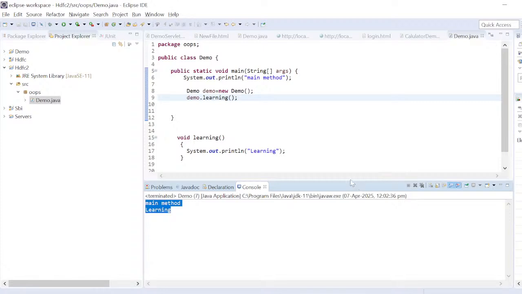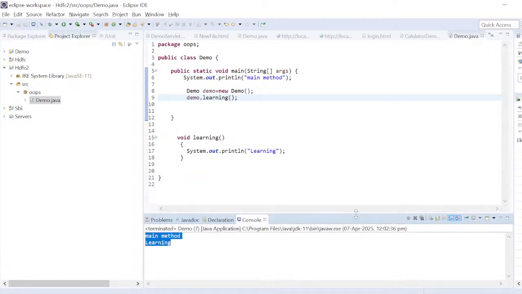The thing is, custom methods JVM will not execute by default. We need to call them. Then only the methods will execute. If not, by default our custom methods JVM will not recognize and will not execute. Okay, don't get confused, guys. Very important area.